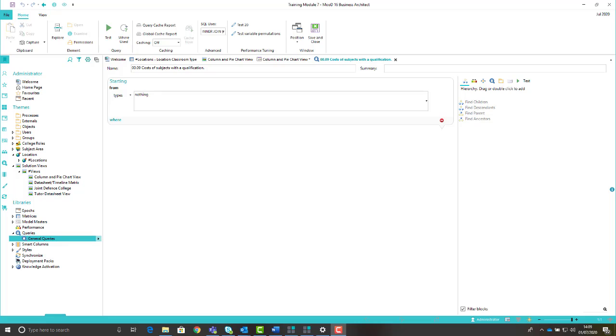To create this query, we shall first return all the hashtag subjects and then look to filter by choosing only those which have a qualification and are over 20 days in length. Having done so, save your query. Start by selecting elements from the starting position and drag and drop hashtag subjects.